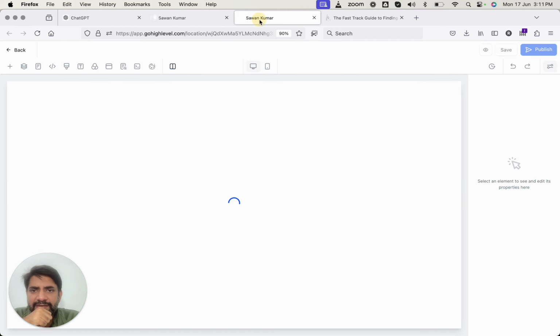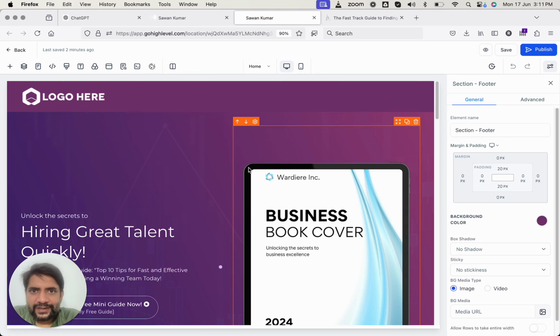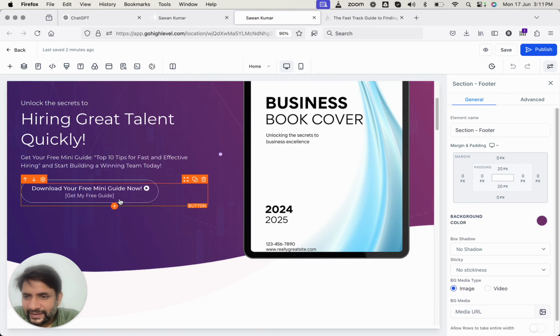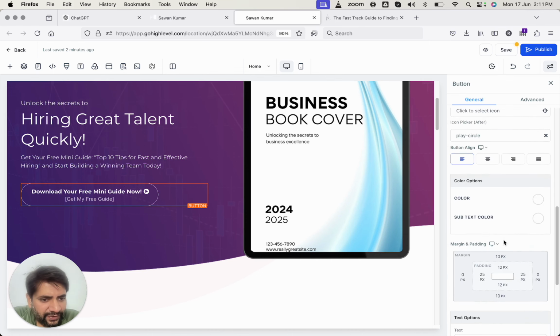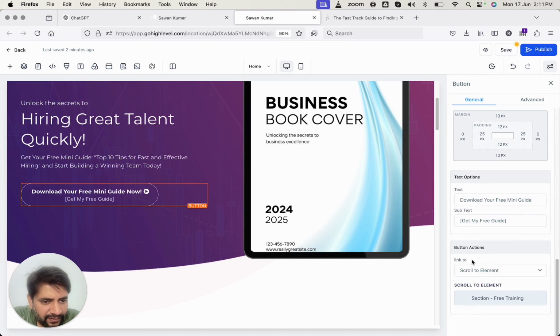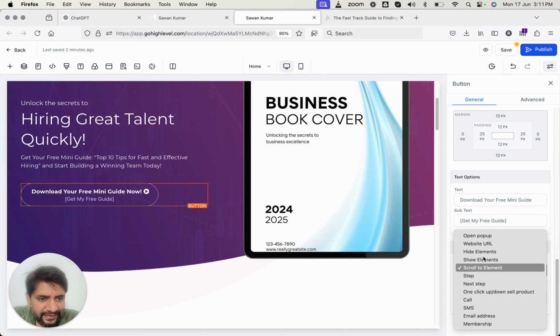The CTA buttons that we created here, if you remember, we did not do anything. We did not connect the CTA button. So if you see, when you click on the CTA button, you have an option to define the button action. It scrolls to an element. It can open a website URL. It can open a pop-up. We could also have done a pop-up.